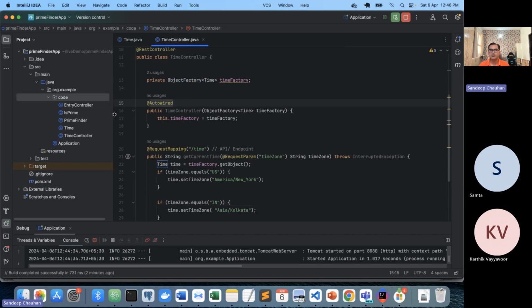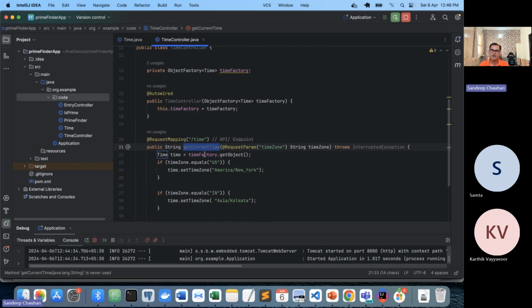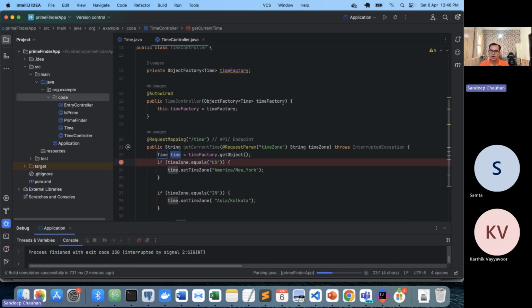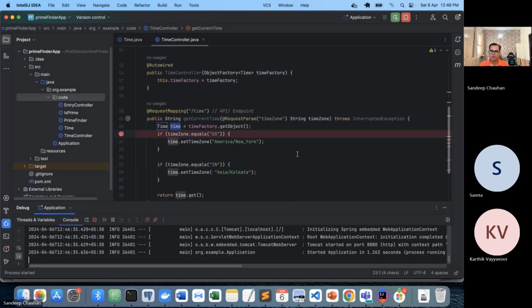So we are saying that on startup, give me an object factory, which is a singleton. I mean, that is fine, right? But every time a request comes in, I will ask that factory to produce a fresh object every time. Okay, so this is how a new object can be produced every time. So let me put a debug point here and restart the server to make you see that every time it creates a new object.